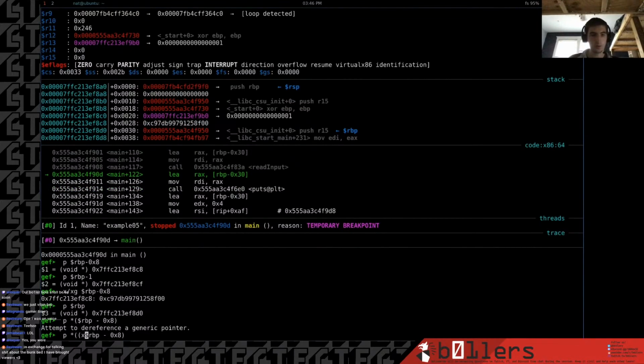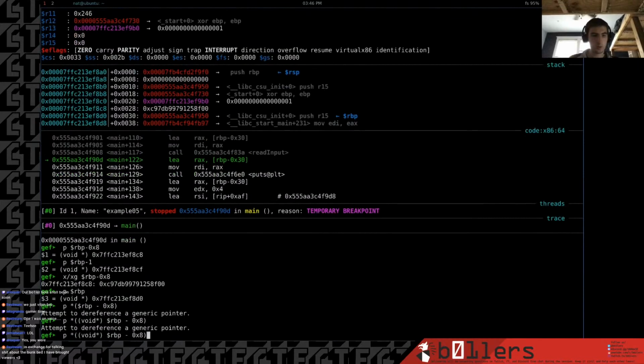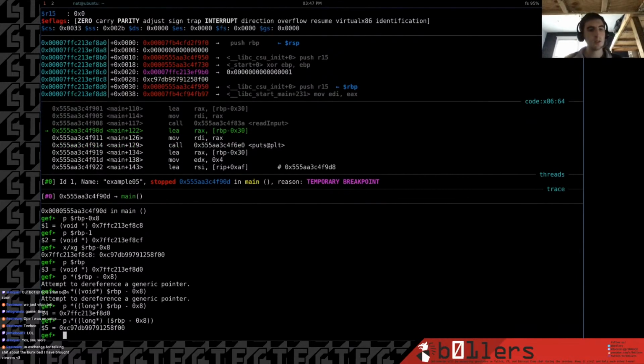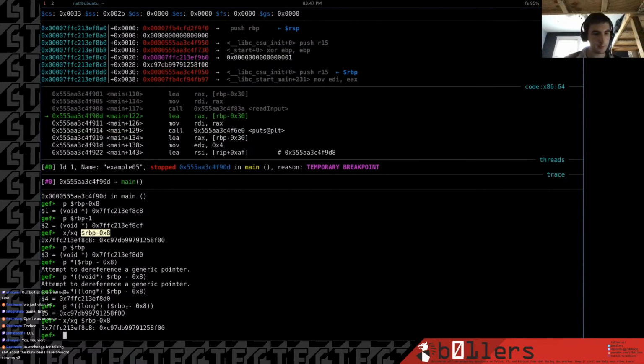We'll need to cast this too. Cast it to something. But yeah, you can see that examine makes it a lot easier, so I didn't have to type all of that out to dereference it and print it as the right size. So with examine, you can specify types and sizes. XG is hexadecimal giant, so 8 bytes long. So we'll print the whole thing. And RBP minus 8 is the address we wanted to read.